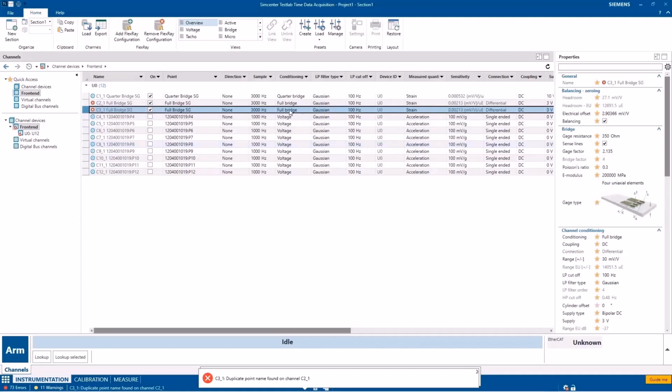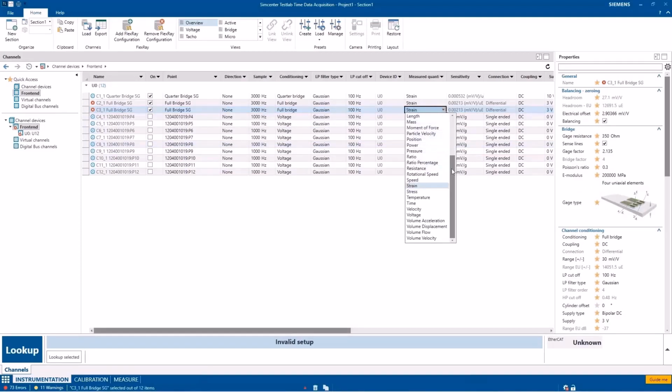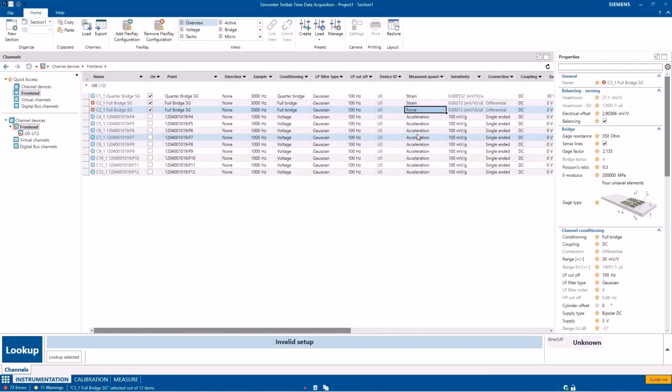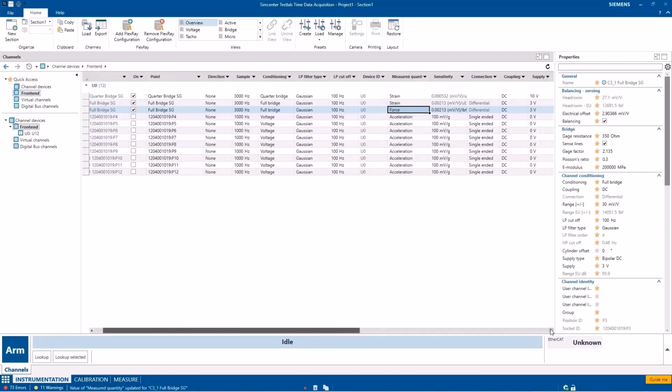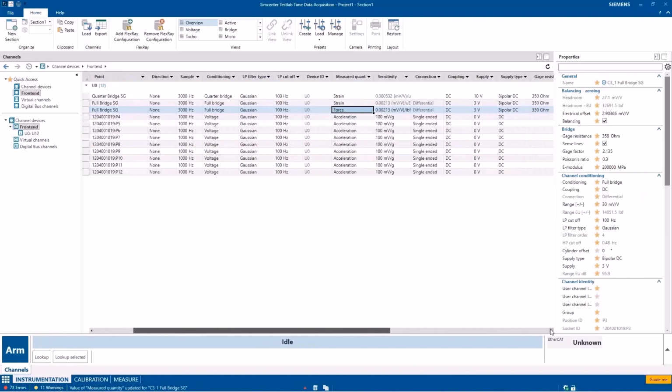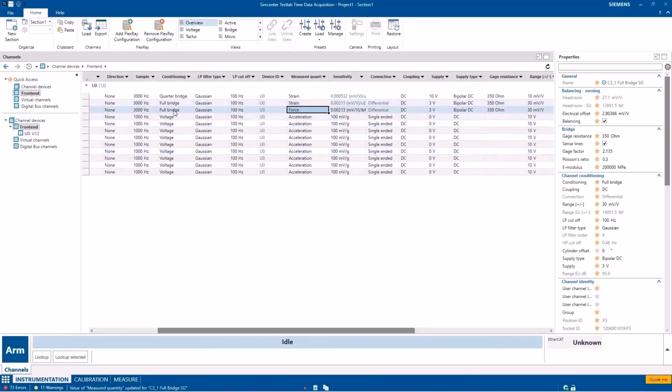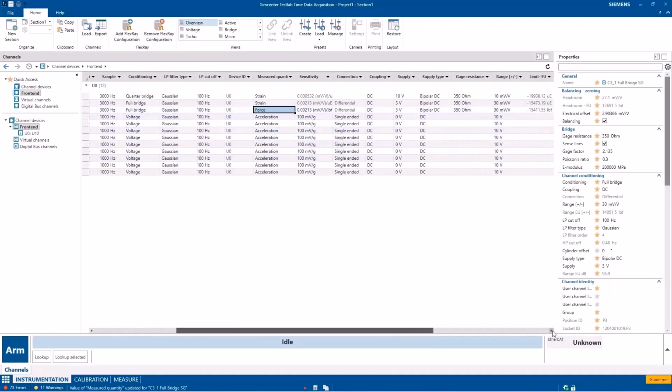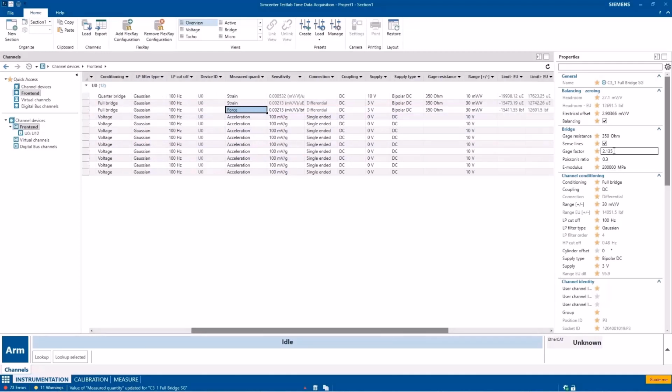And instead of keeping the measured quantity as strain here, I'm going to suppose, hey, what if this was, rather than strain, measured load or measured force? So I'll change that to force. And then we're assuming this is going to be a bridge-based load cell. So again, the conditioning is full bridge. We'll give it a supply voltage of 3 volts. A full bridge load cell would have a gauge factor. We would input that into this column here as well.